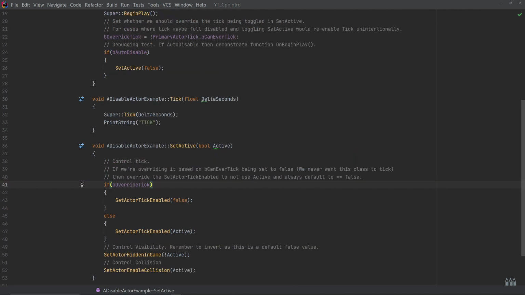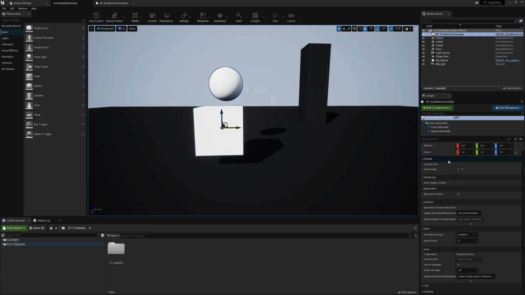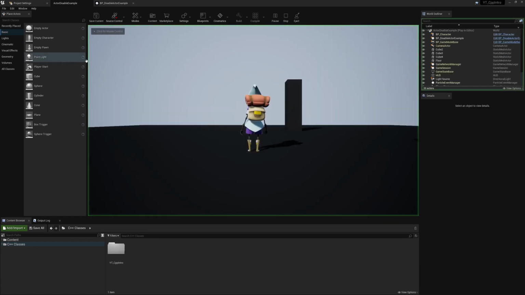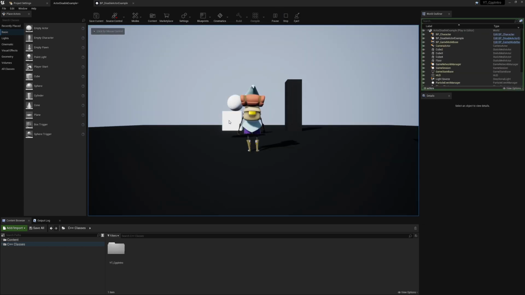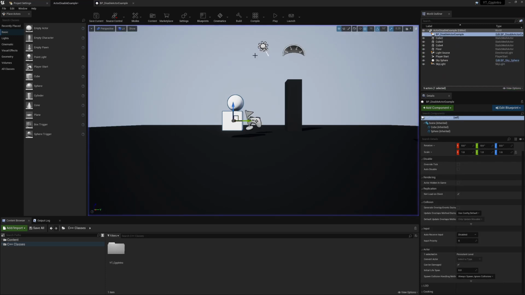So we can see that that was actually working, because if I go back to the editor, if I set this to auto disable, you'll notice we don't get the ticking function, so there's no message being printed here. Likewise, if I untick this, so we're not disabling this, then again, we're not getting any message over here. And I'm just going to go back and change some things and recompile.